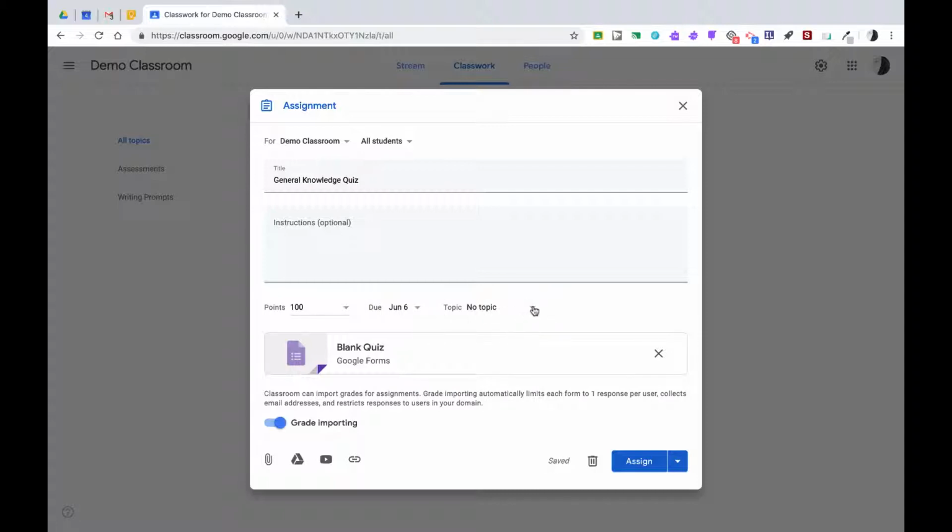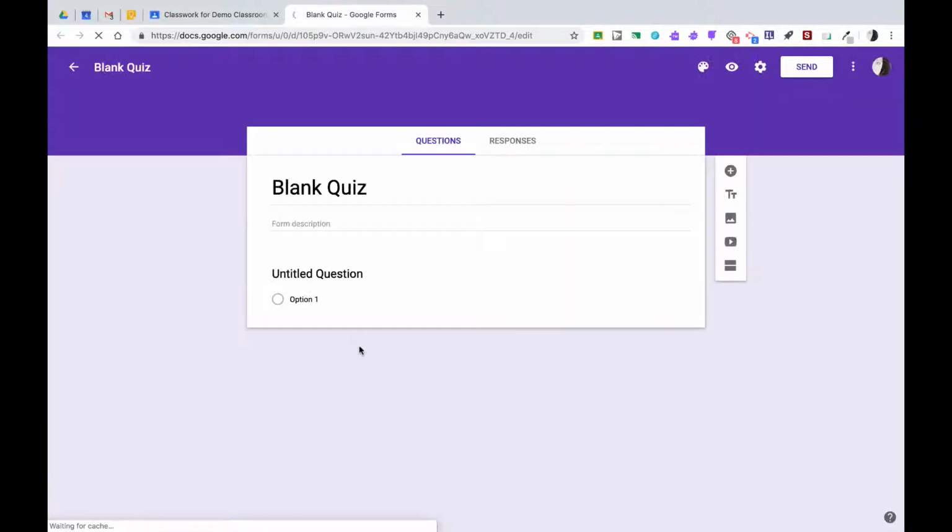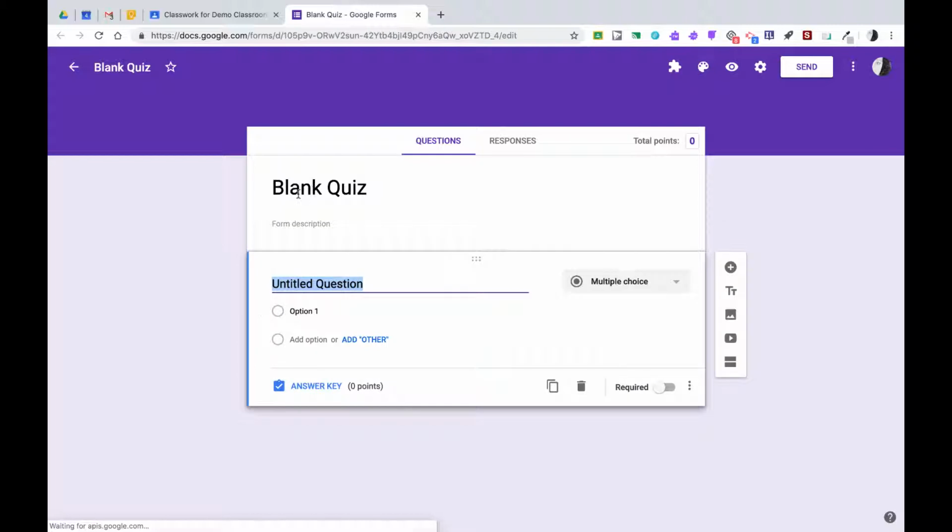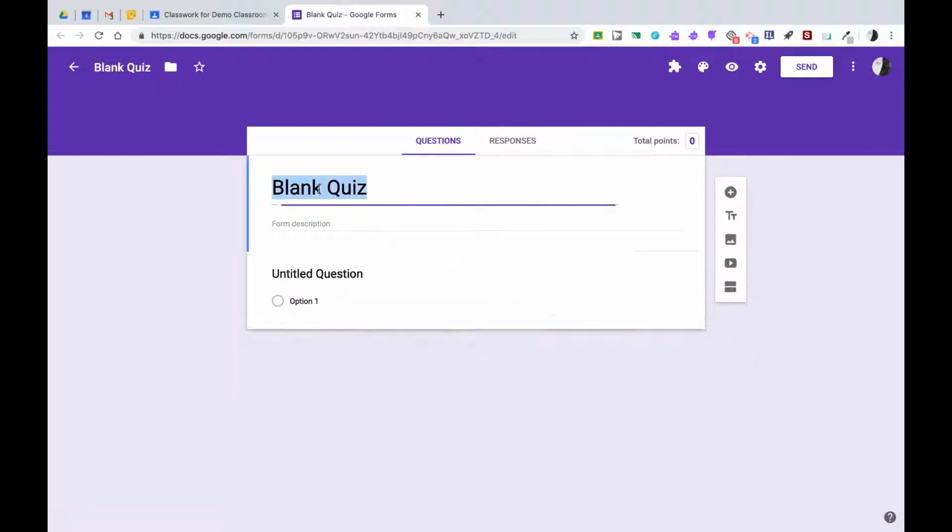And I can decide what section or topic that I want to put it under. I actually created a topic for assessments, so I'll add this to my assessment topic. I'm going to go ahead and click into this blank quiz, and it's going to open up a Google form for me. And then I'm going to walk through the steps of what I would do to create a form. So where it says blank quiz, I'm going to name it general knowledge.